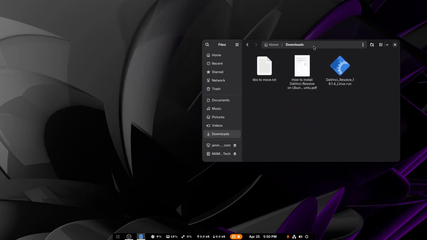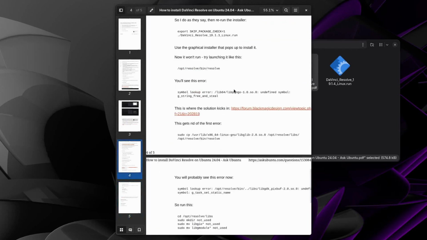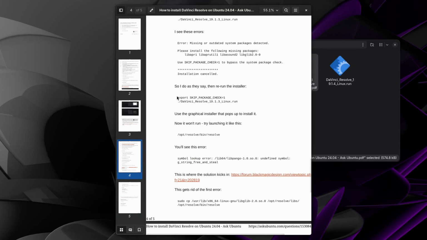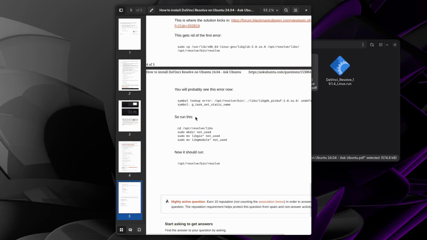So here I have the DaVinci Resolve package file, the run file, and then the instructions from Ubuntu. Yeah, I know it's Ubuntu. I'm only going to be needing a few things in here. I'm going to be needing this section here, up until this one here, and then I'm going to be needing this one. That's what I need.